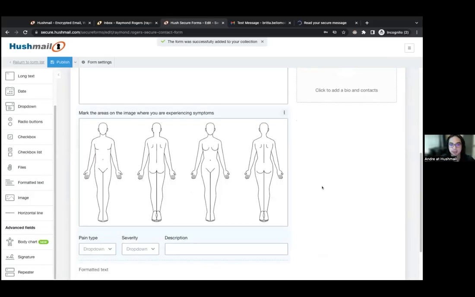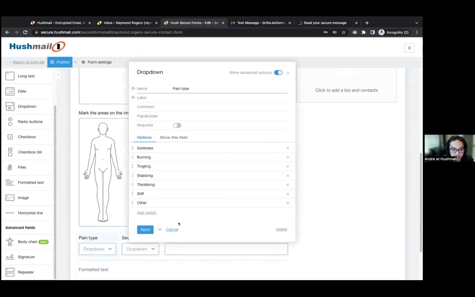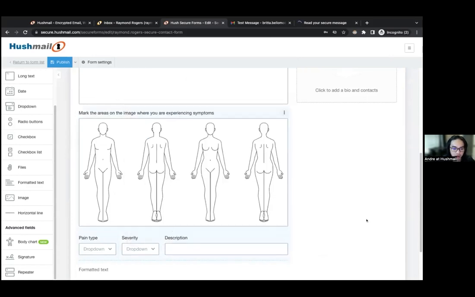So let's say it's not a pain chart. Dentists will replace this image with an image of the mouth, and they'll indicate which teeth or whatever, and you can specify either, I guess, pain types if that's what this is for. Oh, excellent. Excellent. Okay.